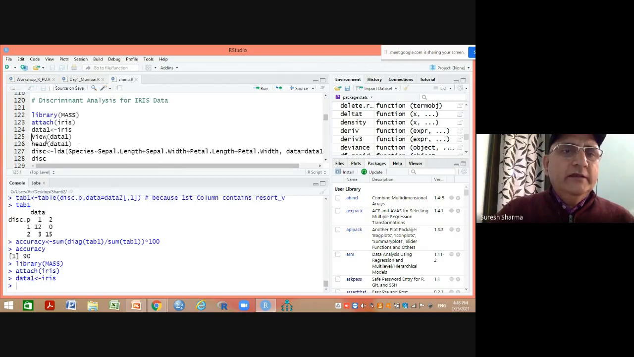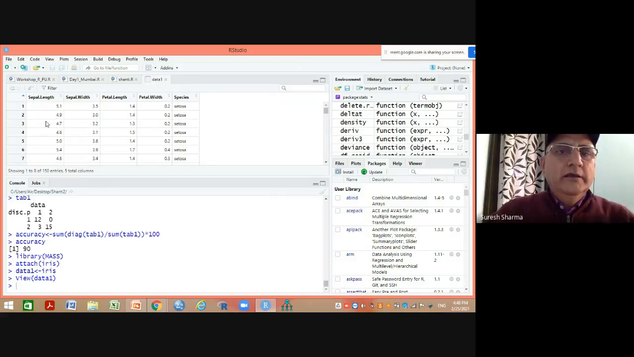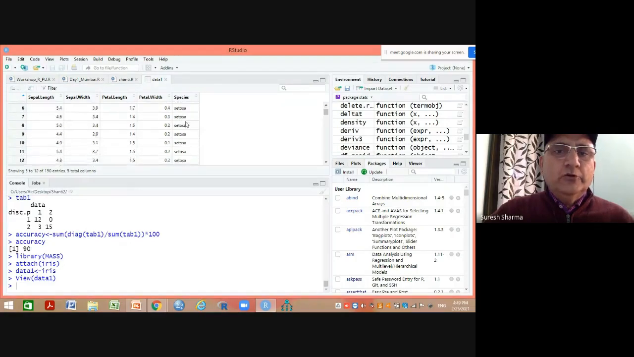So if you want to see which kind of data the iris data is, you can see this is the data. It says sepal length, sepal width, petal length, petal width. So there are certain species which have been discriminated based on their length and width, right? And what are the species? One of the species is setosa.